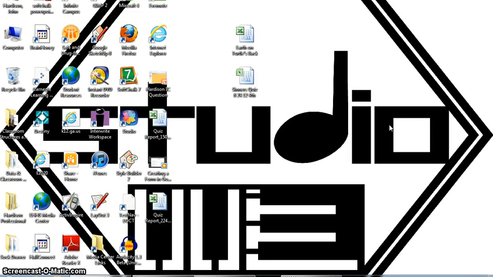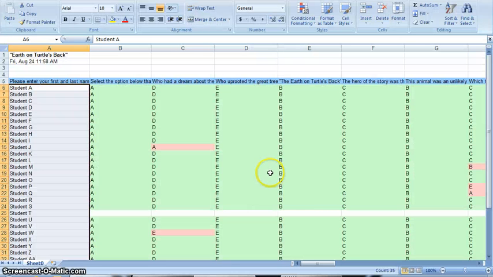Wanted to quickly show you how you can use the Excel spreadsheet that is created in Socrative to look at the data, to understand how you did with a lesson and to get feedback. Let's take a look at two that I have. One, let's say it looks like this.